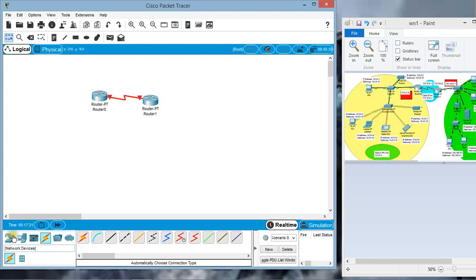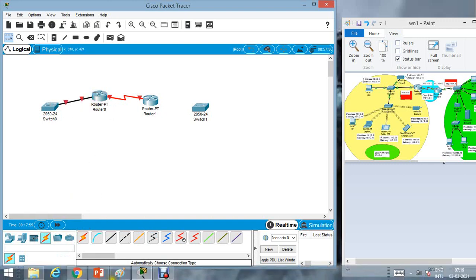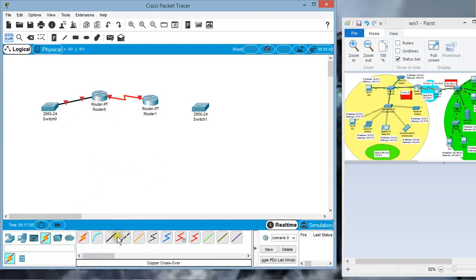Then we'll take two 24 port switches, switch 2950-24, as seen in the diagram on the right hand side over here. So two 24 port switches are taken. Now let's connect the two 24 port switches with the routers with the help of the automatic connection, but we'll need a copper straight through cable to connect the switch to a router. Now let's connect the devices to the switch as seen over here.